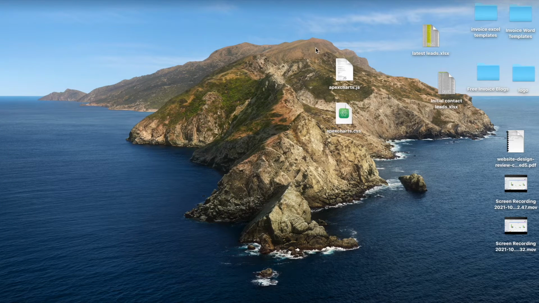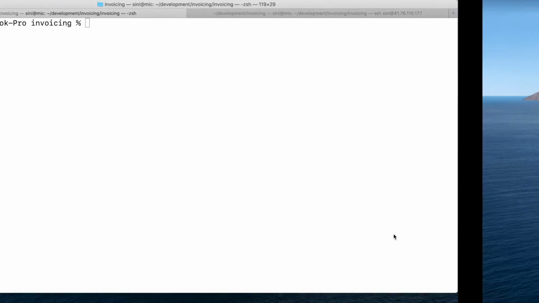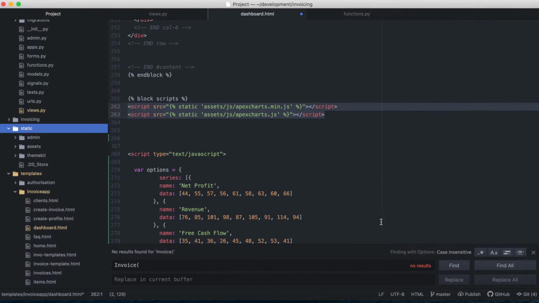You can pause this over here and go and add this into your JavaScript and CSS folders, because you need that to be able to continue.